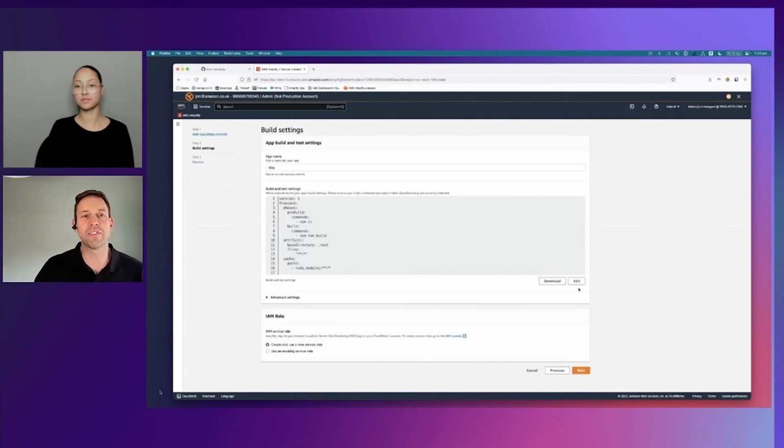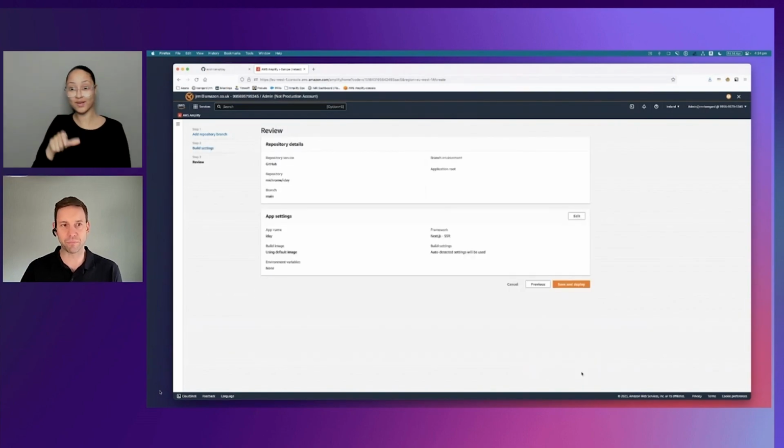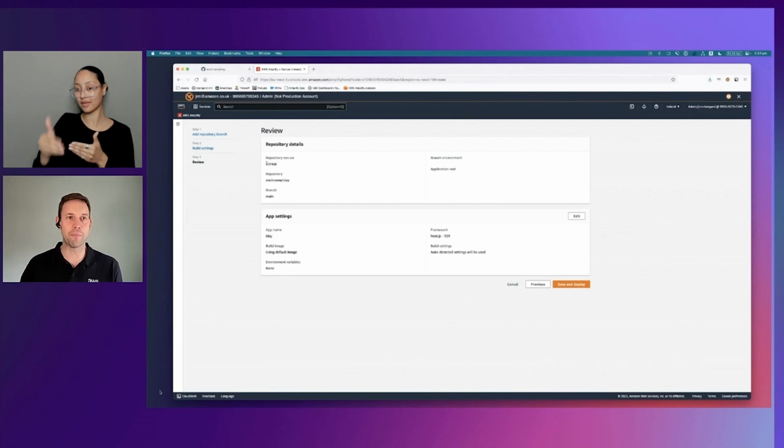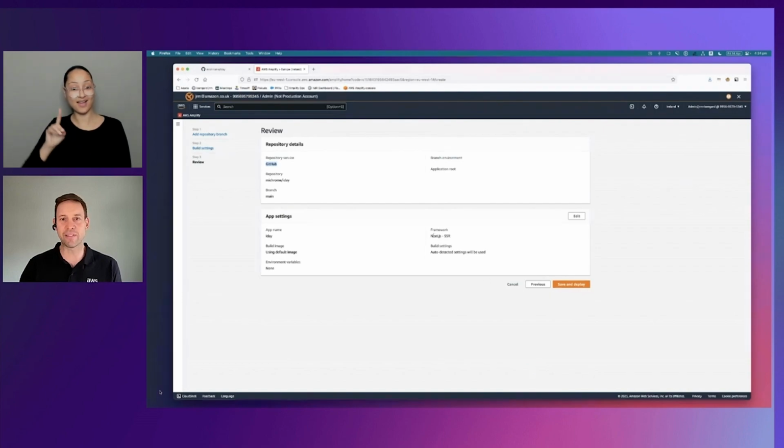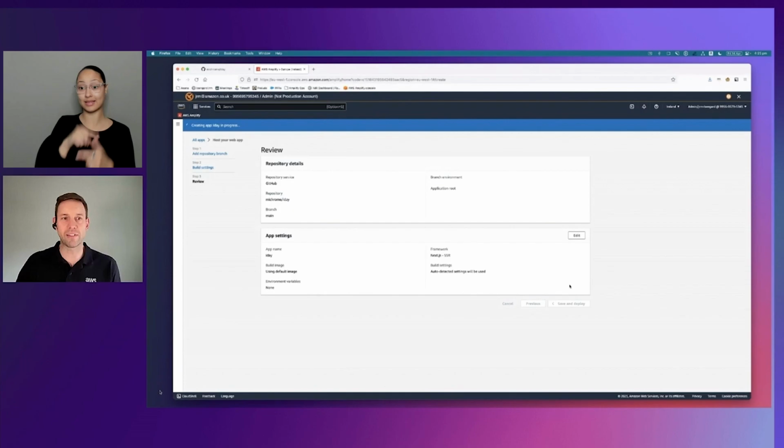Now, Amplify has detected that this is a Next.js app, and it's provided for me some great build and test settings that are suitable for my application. So I don't need to make any changes here. I can go ahead and click Next. I can review the settings just to confirm this is coming from GitHub. It's my iDay repository, and this is going to be a Next.js SSR application, and we're going to go ahead and use the auto-detected settings. Clicking Save and Deploy takes that code and starts the process of building a new Amplify app.